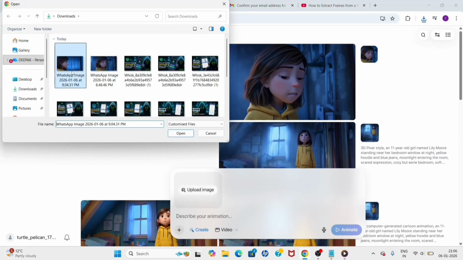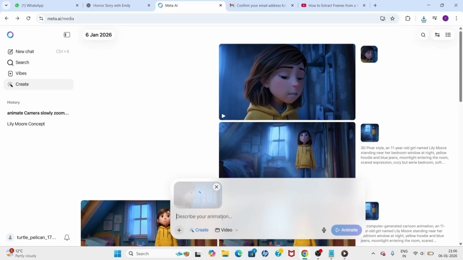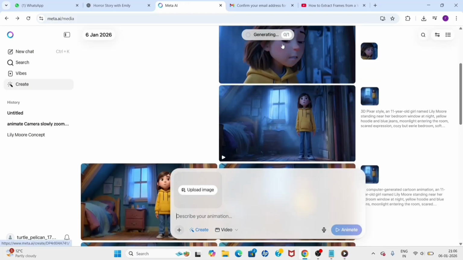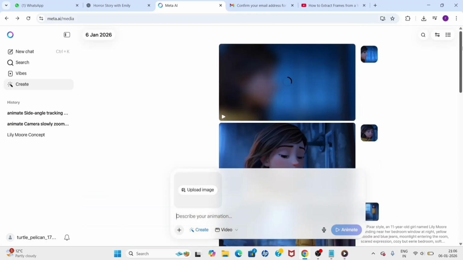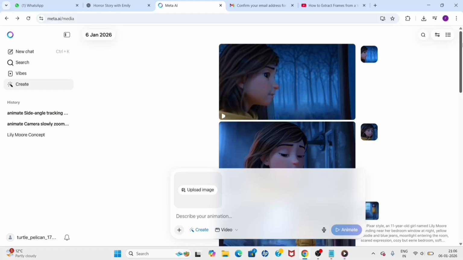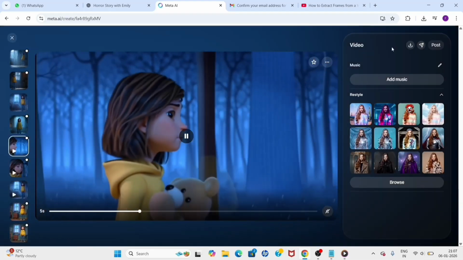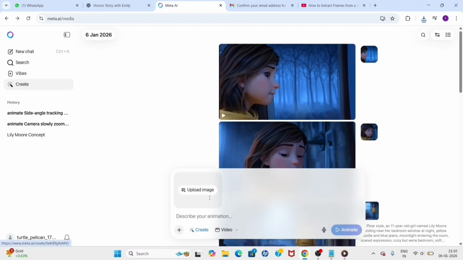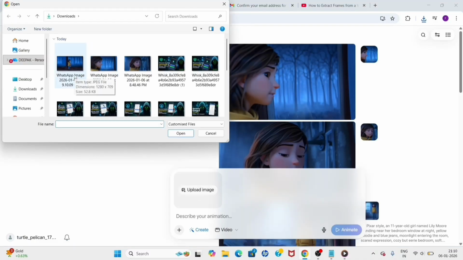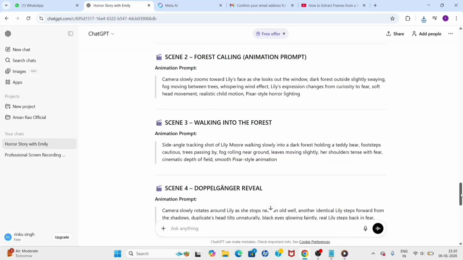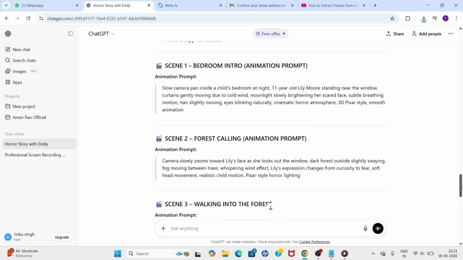We will repeat the same process. You have to upload the second video's last scene image and write the third animation prompt. Click on animate, and you will see that our third animation scene video is generating. Now it is processed, and you can see our third scene video generated. In the same way, you have to take the screenshot of this video's last scene and download it. Again, repeat the same process.